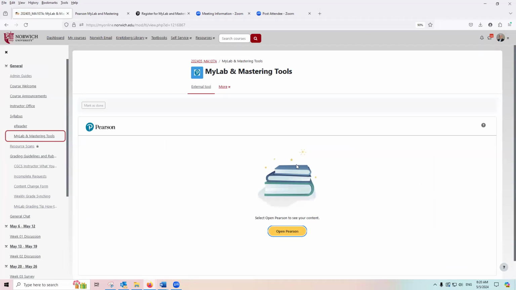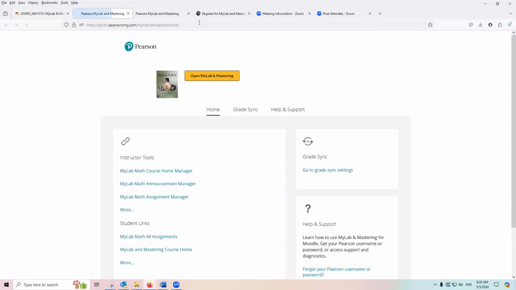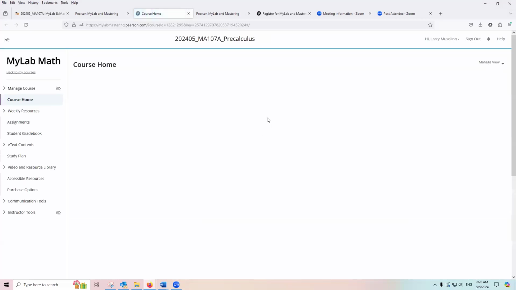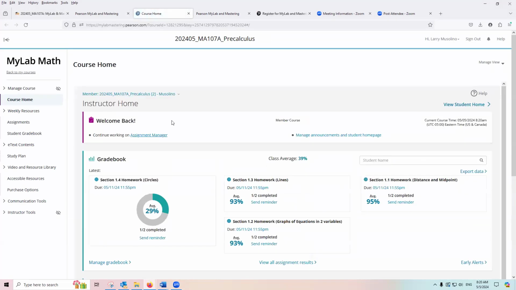Once you've set all that up, you're going to see this screen, and it just says Open Pearson. So I'm going to click on Open Pearson, and it's taking me into the course. I'm going to click here. My view might be a little different than yours because my view is an instructor view, but you're going to be clicking that Open Labs, and you're going to come here to something that looks like this.